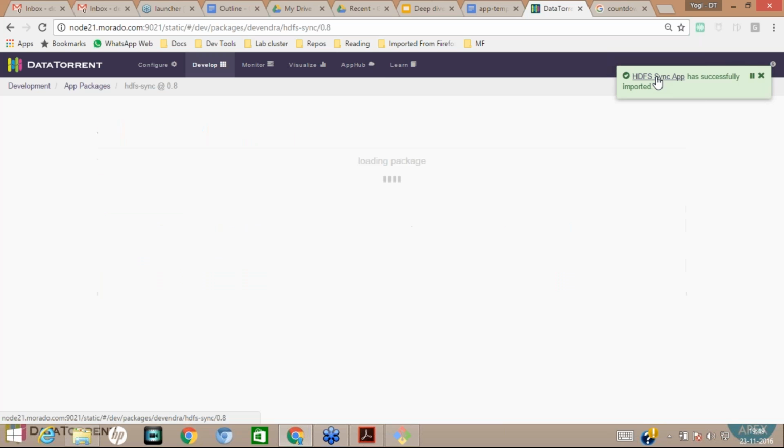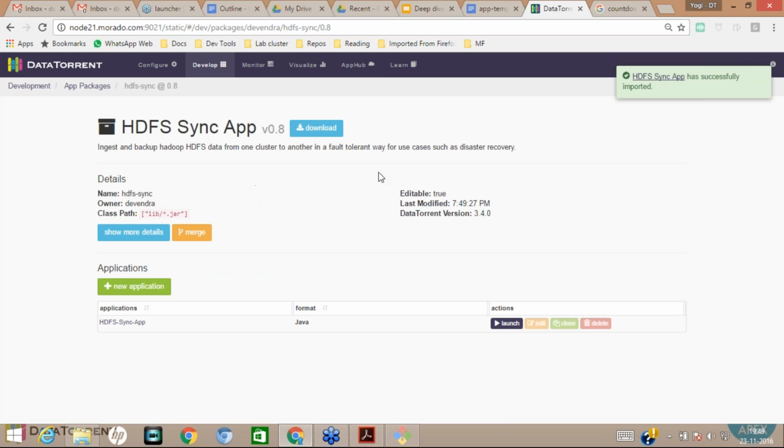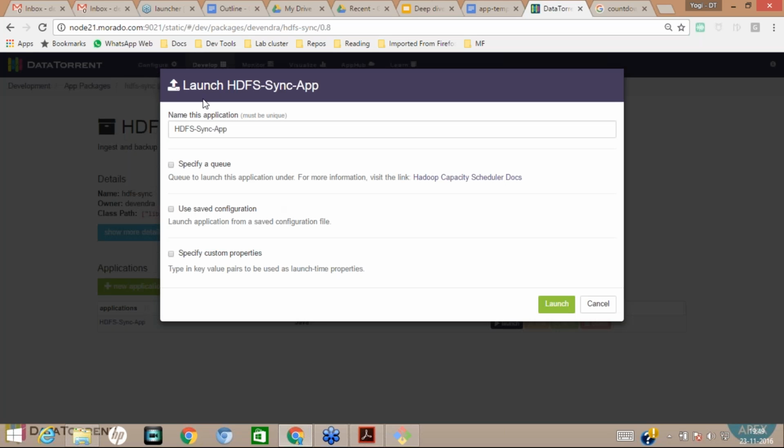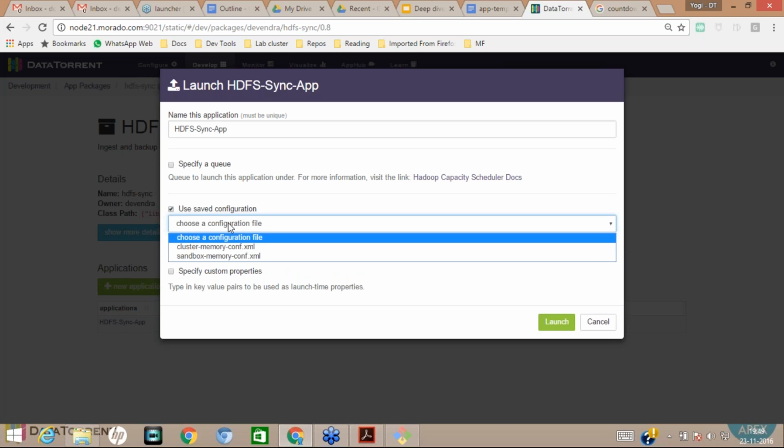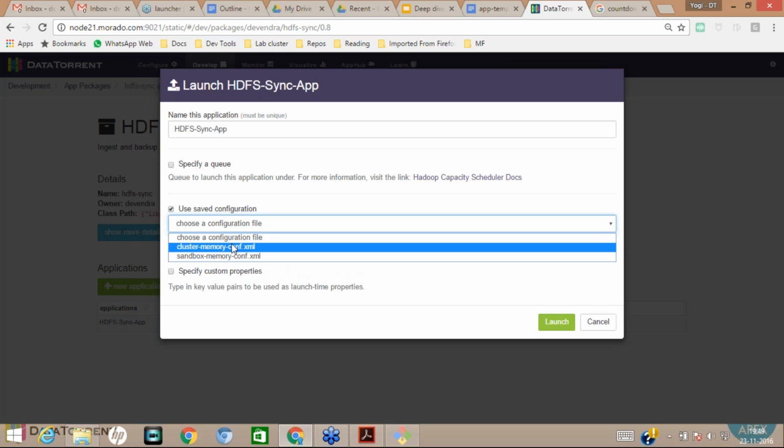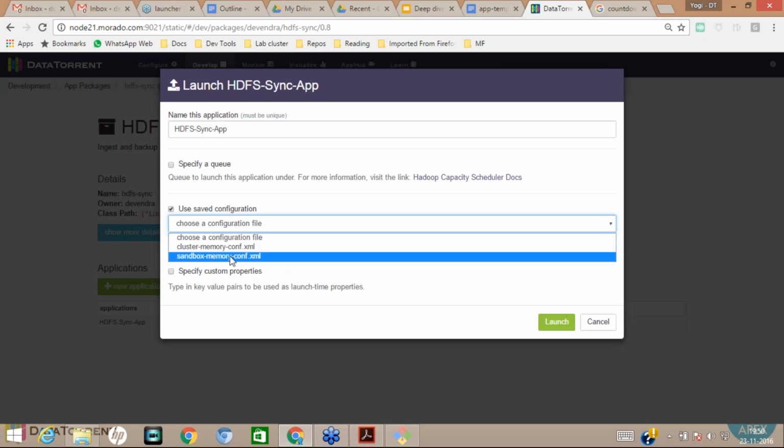you can see the notification saying the app has been imported. If we click on that, we can see the details about this app package, and it gives the launch button. If we click on the launch button, we can see the launch dialog box. This app template comes with pre-configured, pre-built configurations. One configuration is suitable for clusters, and the other is suitable for the DataTorrent RTS sandbox. If you are trying it on a single node Hadoop installation, you can use the sandbox memory configuration.